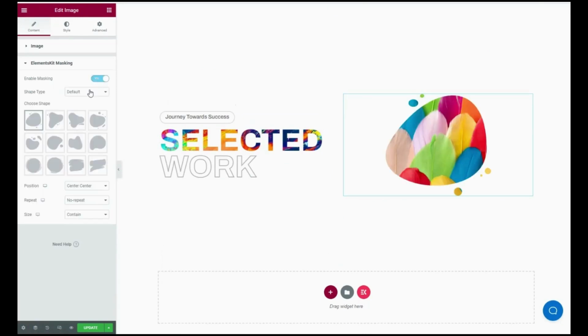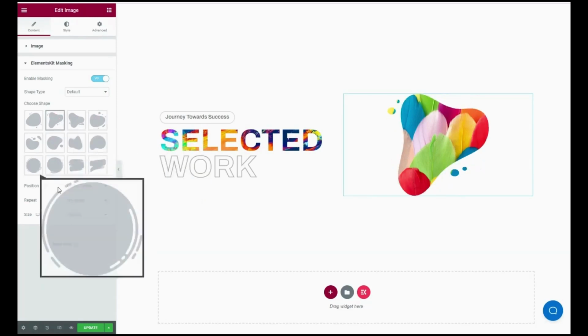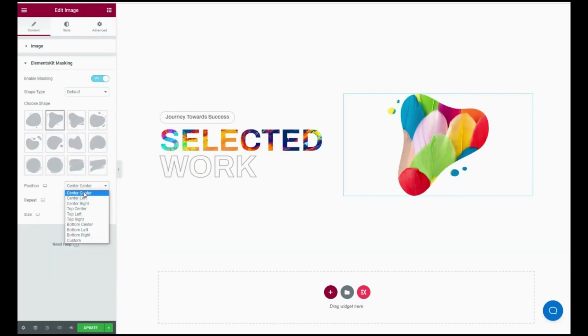Then go to Elementskit masking tab and enable it. After that, choose the shape type and select a shape for your image. Now choose position, repeat, and size for image masking.